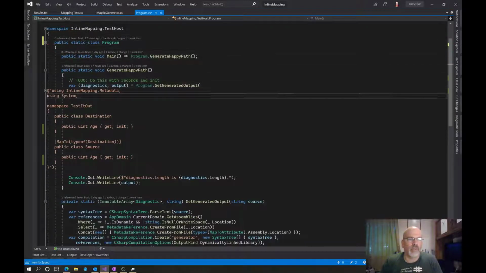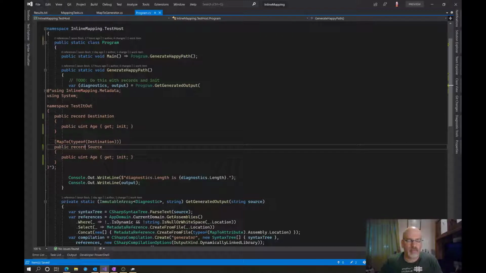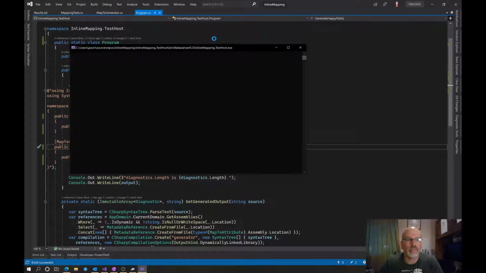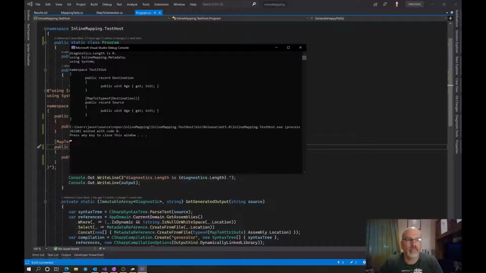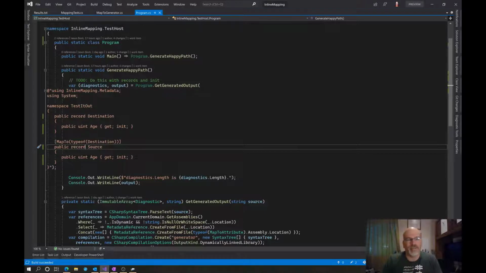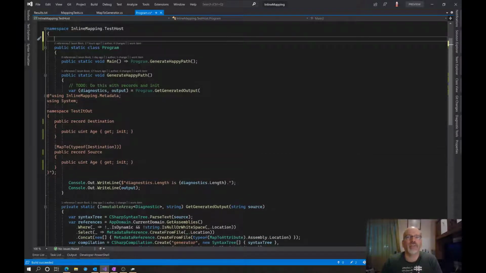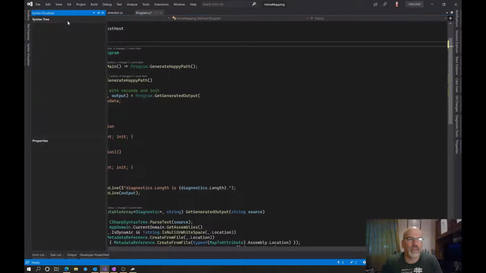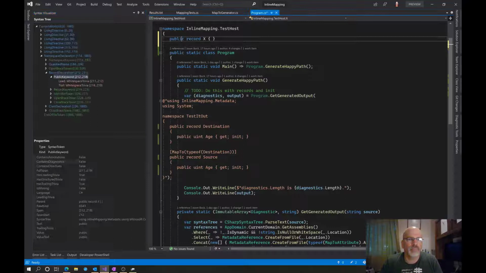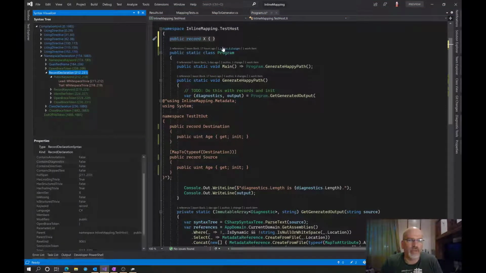Okay, well now let's look and say, what happens if we make these records? Does that even matter at all? Yeah, it does, because now it doesn't know what a record is. So you can tell, if it shows you the same code that you had, it means you didn't generate another source tree, and therefore something went wrong with the generator, or it didn't do what it was supposed to do. So if I say here public record X, let's look at the syntax visualizer for a record.